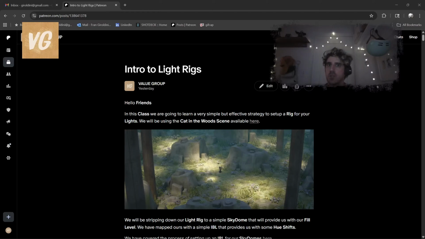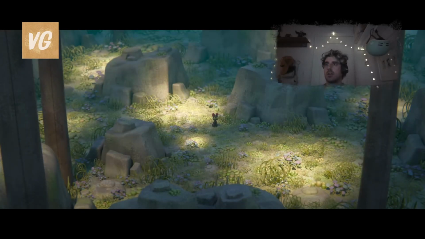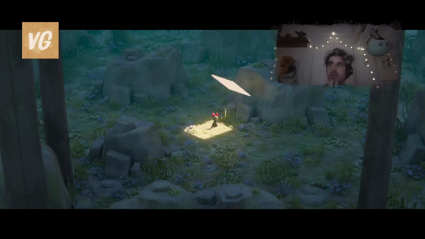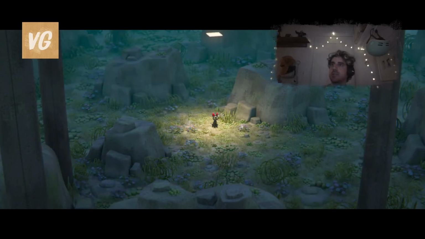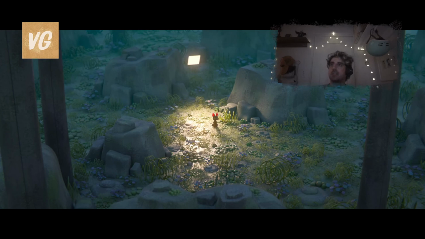All right. So in this class, we're gonna cover something called a light ray. We're gonna be working with this scene, with this cat in the woods, and essentially we're gonna be learning how to set up a rig for our lights.